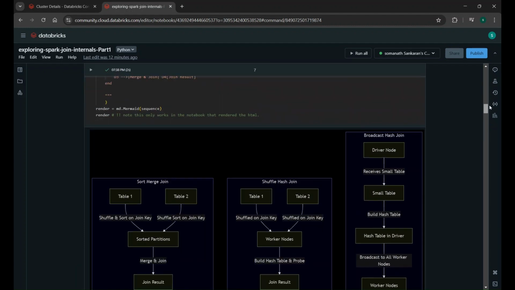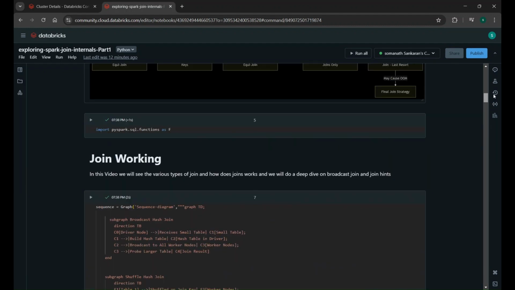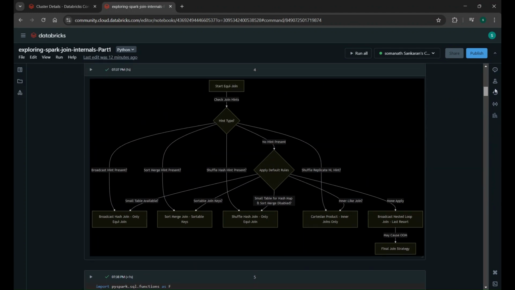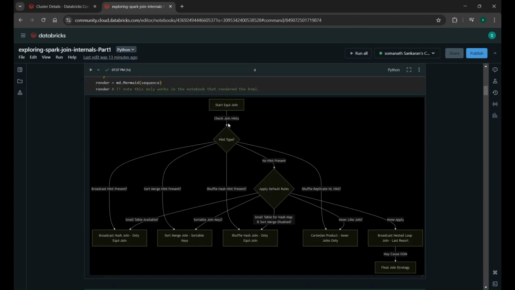So now we have seen the join strategies. Now we will see how this will be selected. Whenever you do a join based on an equal condition, first it will check whether we are giving a hint. If we are giving a hint, then that will take precedence. For example, even if you have a very big data set, if you give a hint of broadcast, then it will always do a broadcast. We will see it in the video at the end, and similarly for other hints as well.